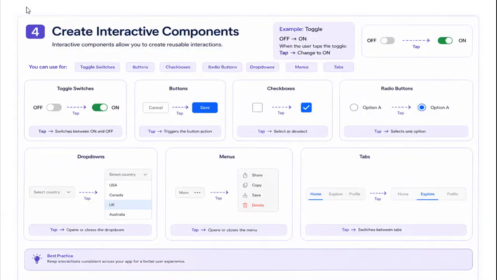And today we will learn prototyping in Figma, the fourth topic: creating interactive components. Interactive components allow you to create reusable interactions, and you can use them for a toggle switch to show off or on, tap to turn on, and buttons like cancel and tap to save.